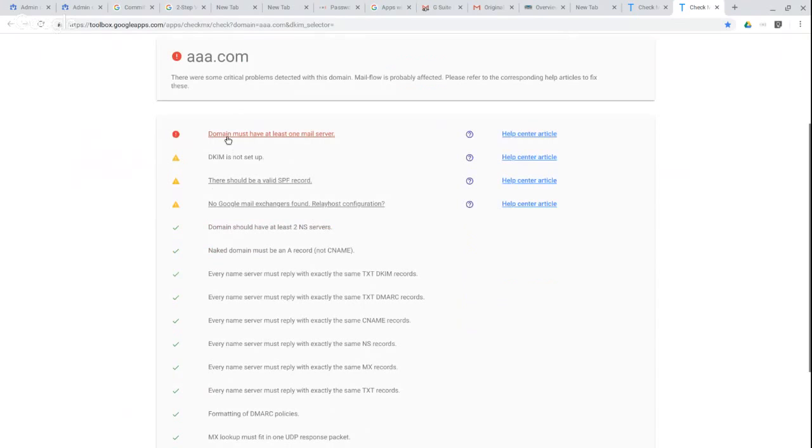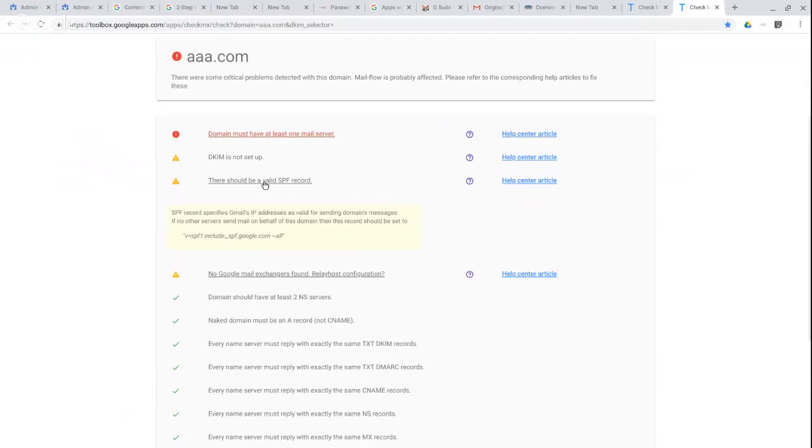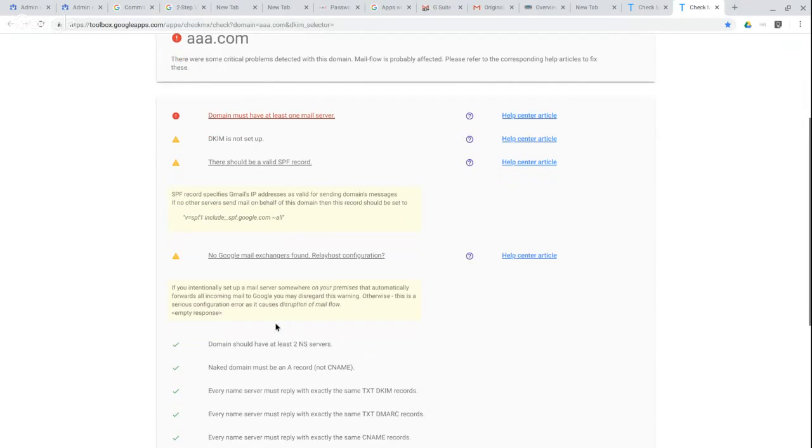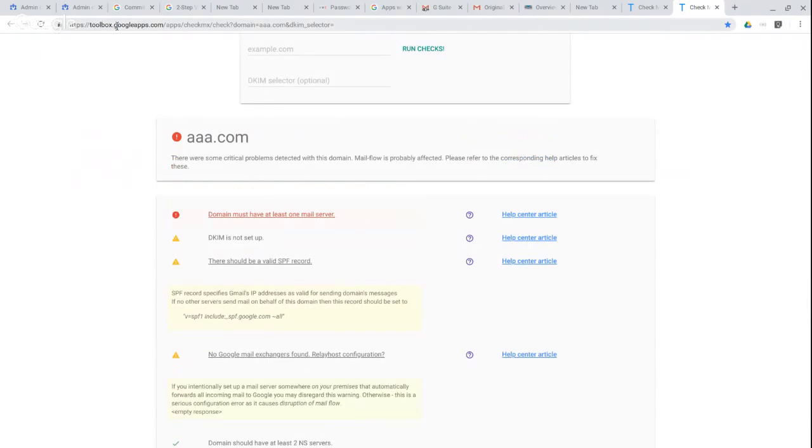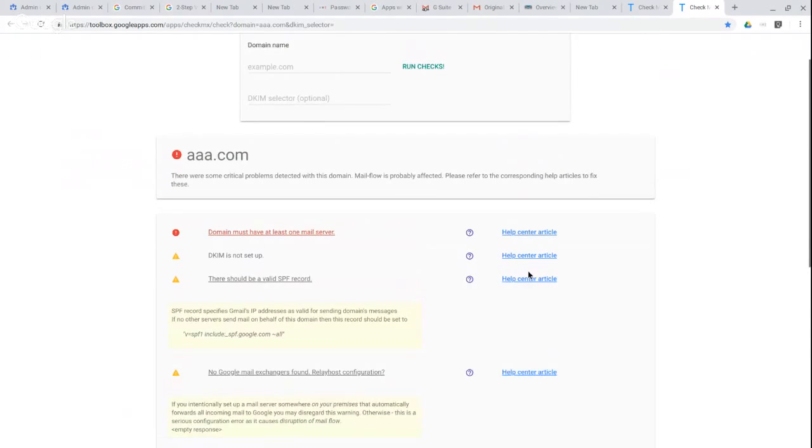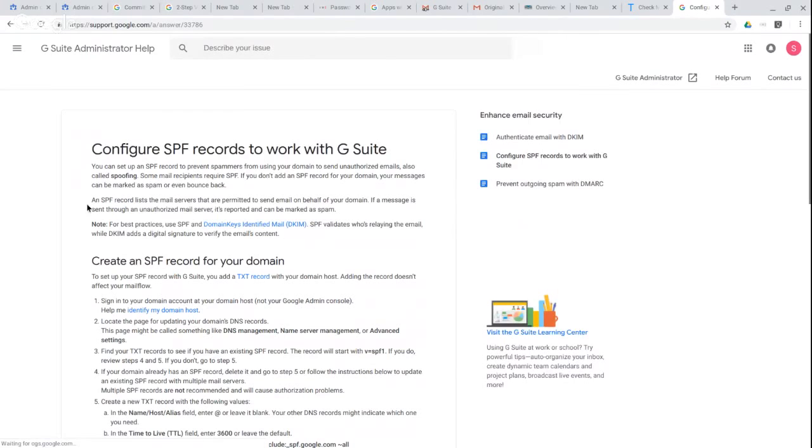You know, it is getting messages here about not being set up correctly. This means not set up correctly for Google, which is fine because whoever this is isn't really using Google. But you can use this tool, which is under Google's toolbox. Okay, and then you get links to help desk articles here. So if I click through, it talks to me about how to work with my SPF records.